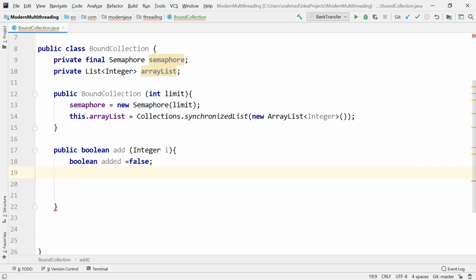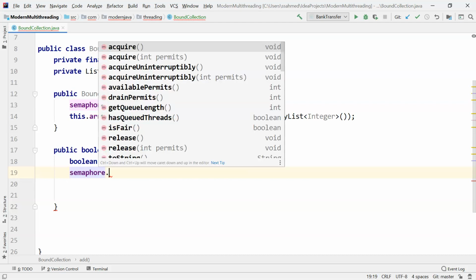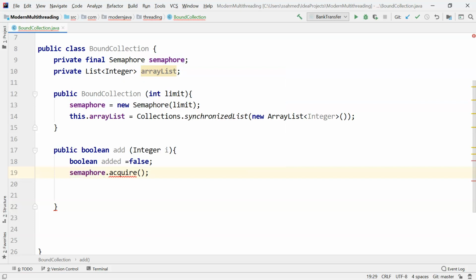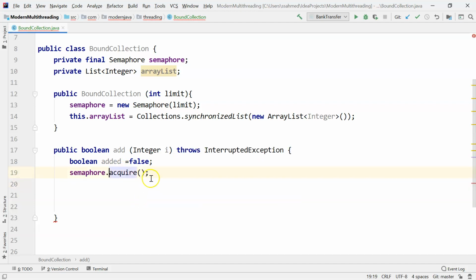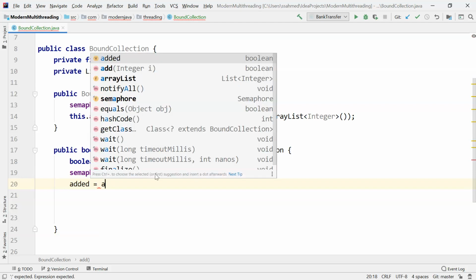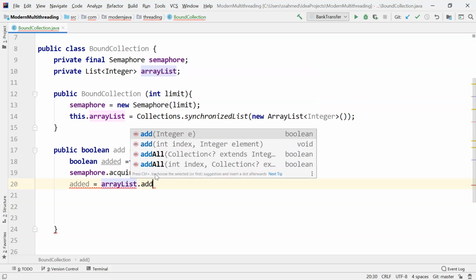Now we'll be getting the lock or permit using semaphore.acquire. So it's complaining about the exception handling. So let's add the exception to the method signature. Now added is equal to arrayList.add(i).